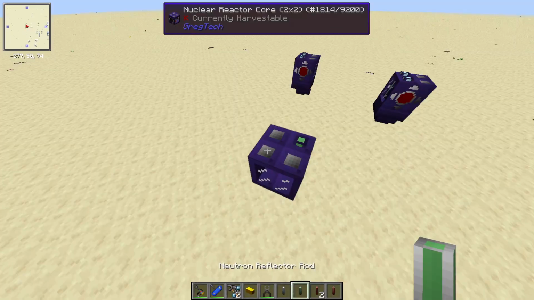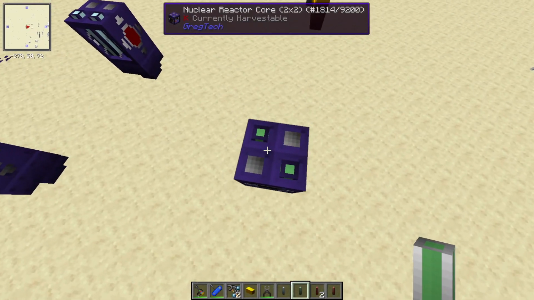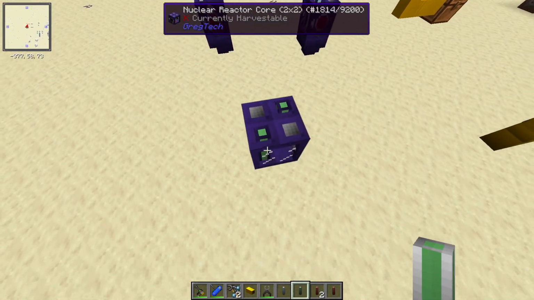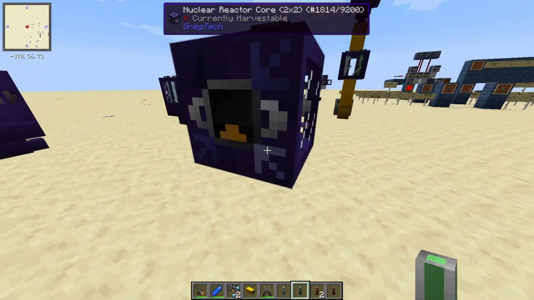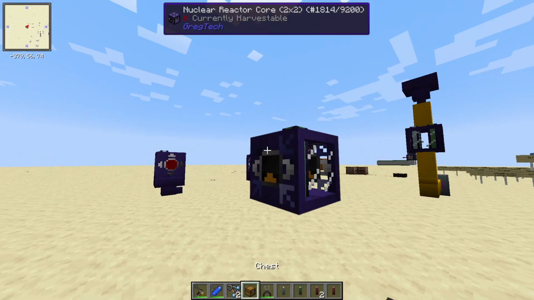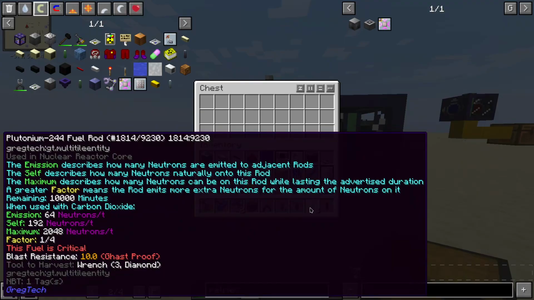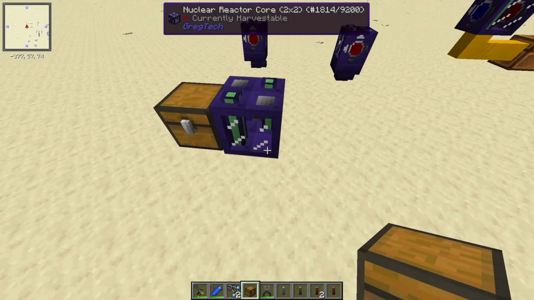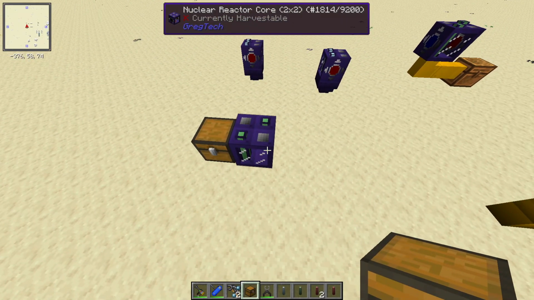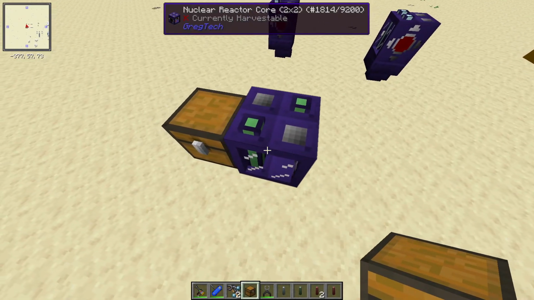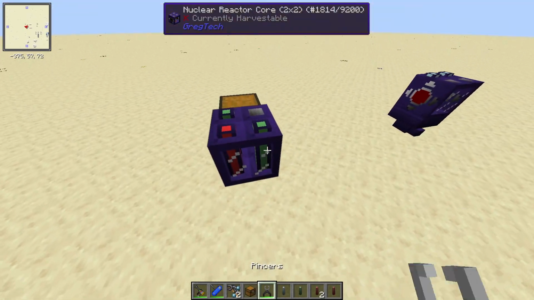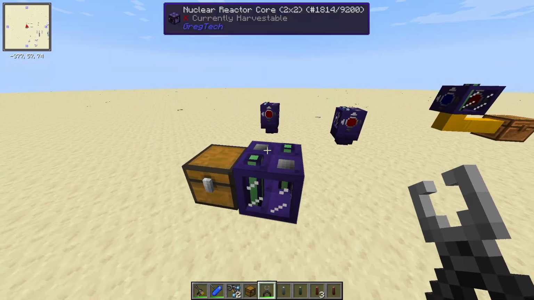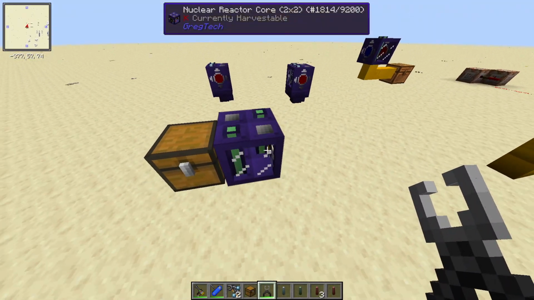So let's put our reflector rods here. And this time we're going to leave this empty slot here just so we can demonstrate that the robot arm circumvents this issue. So let's put a chest here, and we'll put some plutonium rods here. And in 1 second, we'll see that this slot will be filled by the robot arm. And you can see, indeed it did. And if we remove it again, the robot arm will put a brand new rod inside that slot.